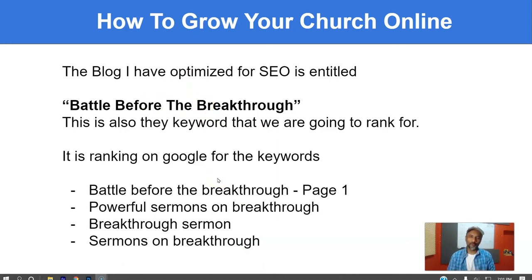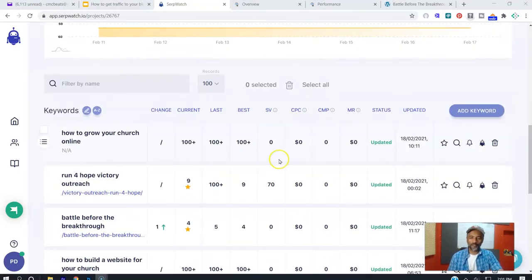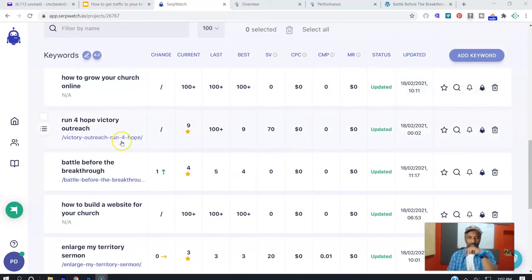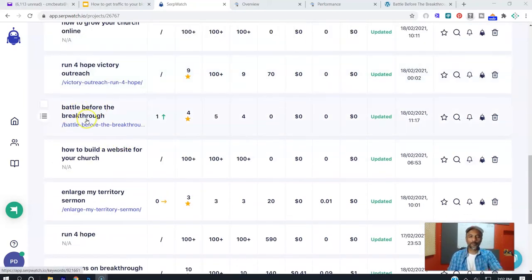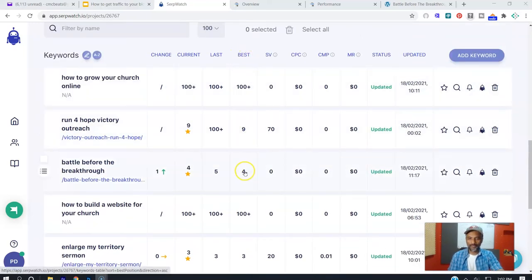Let me show you how this blog is ranking for those different keywords. And you could practice this for your church website. I'm going to show you how to optimize your blog to get it to rank high in Google. I have this tool that shows you what page of Google you're ranking on for certain keywords. So here we go. "Battle before the breakthrough" is in position 4. Right here is the best it's been, the last position it was in, and the current position.